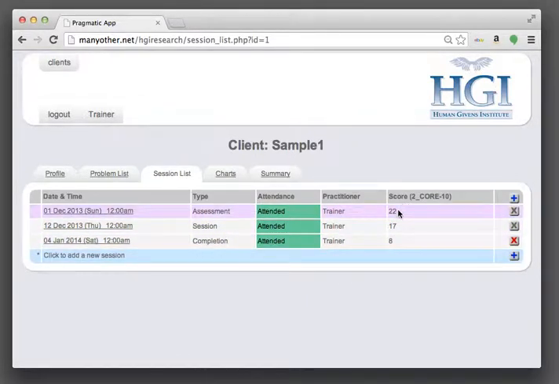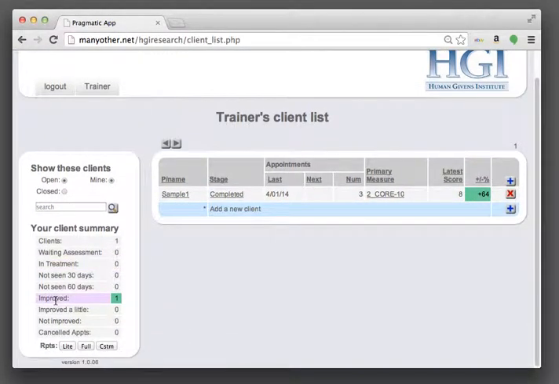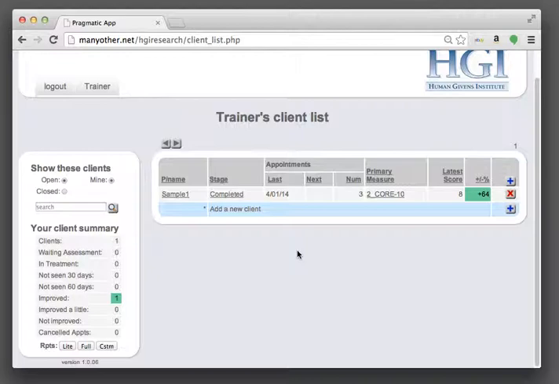And notice as well the score change over here on the primary measure that was used as the headline measure, if you like. And you can see the change from 22 down to 8, and we'll see what that means now when we go back to the client list screen. So now you can see that the percentage improvement has gone way up and the color is now green, and over here this is reflected here as well, that the client has improved, and it's also green. You can see the date of the last appointment as well.